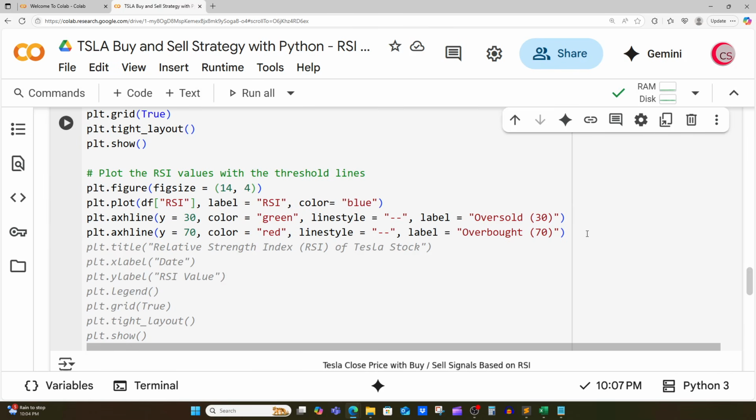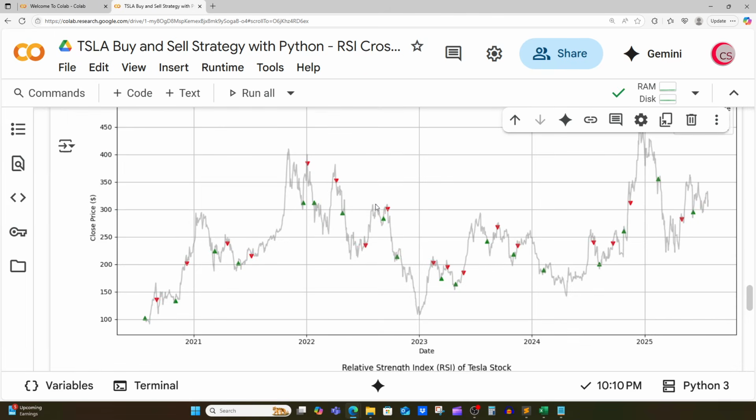Now, it looks like Google wants to do everything else for us, which is fine. We're going to have a title, right? Right here it has the title, Relative Strength Index RSI of Tesla stock. That works for me. Then the label on the x-axis is going to be the date, and the y label will be RSI value. That looks good. We're going to give it a legend, a grid, a tight layout, and plt.show to show the plot. So let's tab over. All of that looks good. Let's run this, and hopefully this time there are no errors.